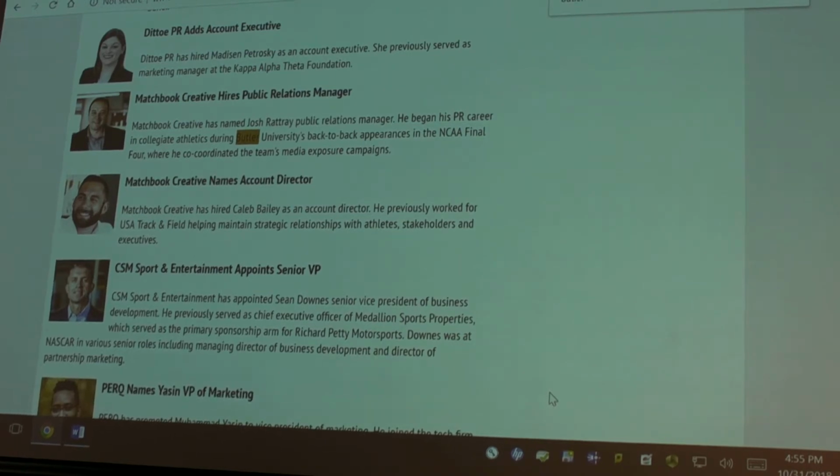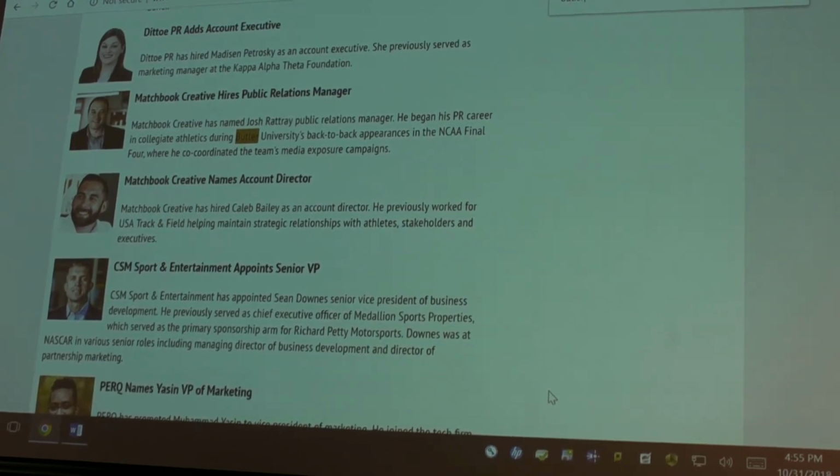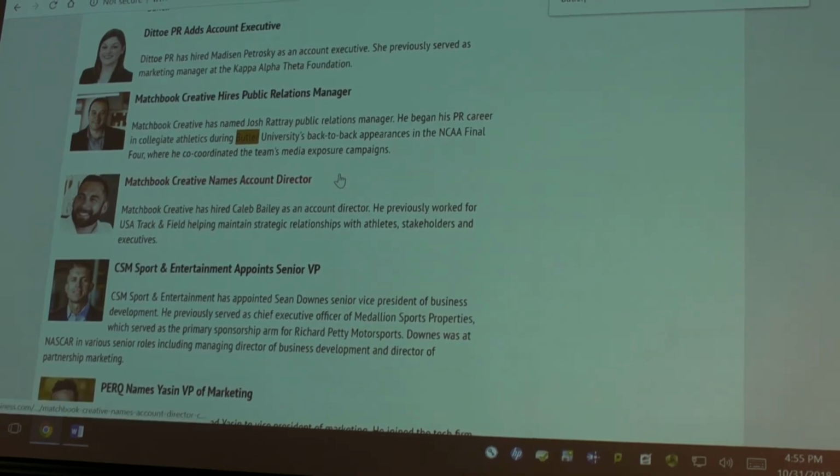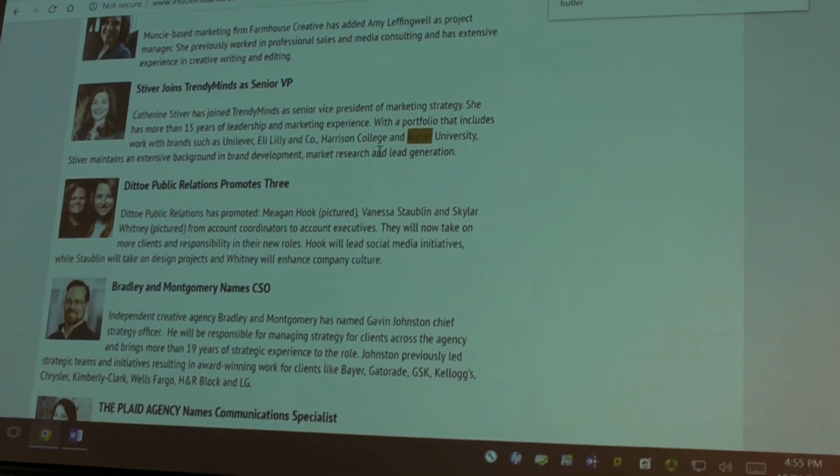So here is Josh, who was previously in PR at Butler during its appearances in the NCAA Final Four. I click on another one. Catherine Stiver, anyone familiar with that name?